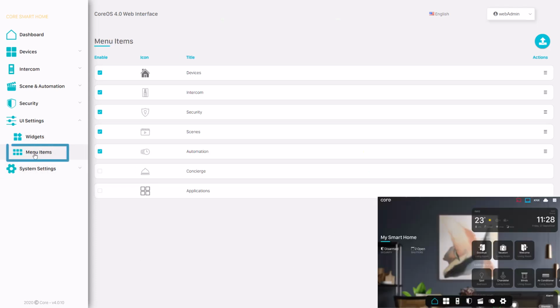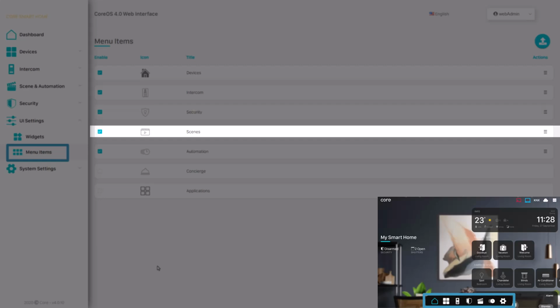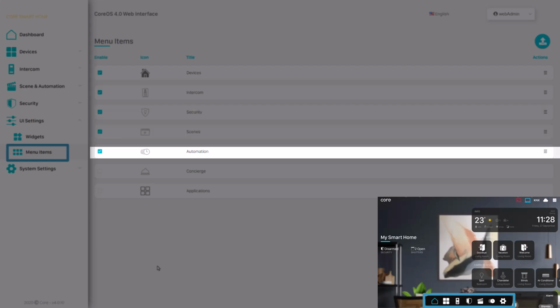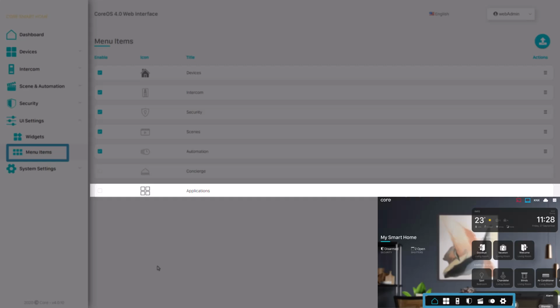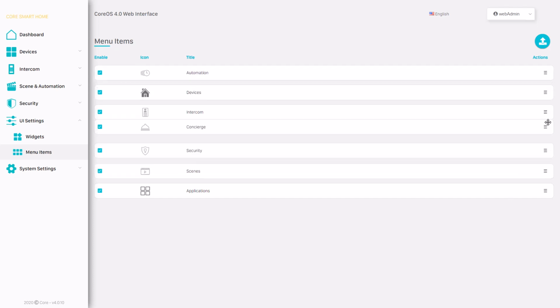Menus are the items displayed on the dashboard of touch panel user interface. From these menus, devices, intercom system, security panel, scenes, automation recipes, concierge system, and third-party applications installed on touch panel can be accessed. Unused menus can be removed from dashboard. You can click and save which menu you want to be displayed on the dashboard in the user interface, and change the display order by clicking and dropping the relevant box.